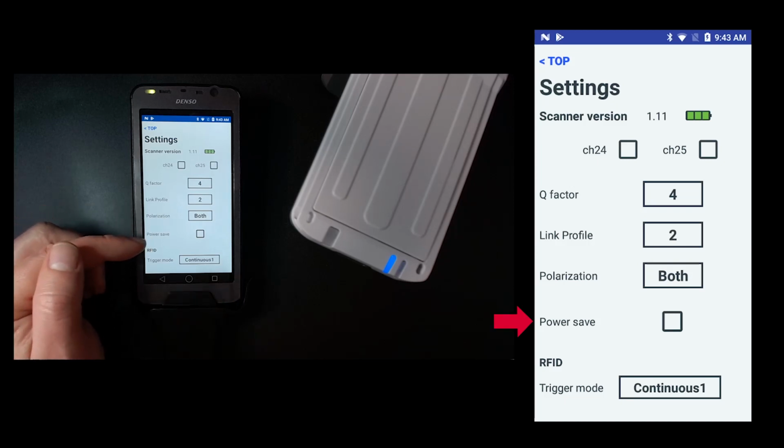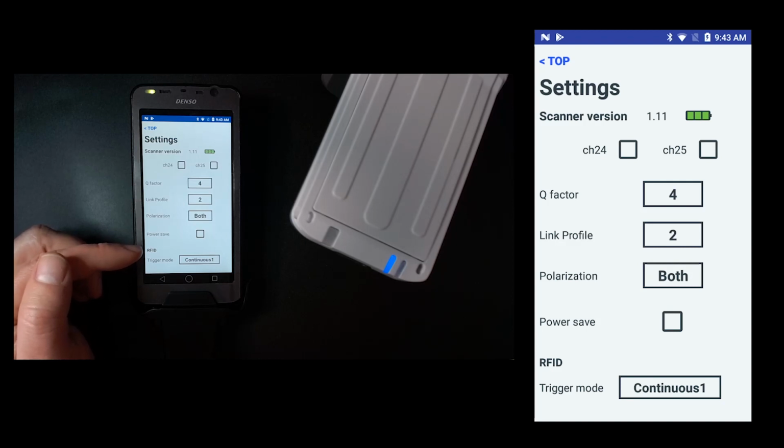With a power save mode, we can, as the name says, increase the power saving of the device. So if we are not satisfied with the battery operating time, then we can switch on the power save mode, but this power save mode then as well has an effect on the reading speed. So if we're focusing on reading speed, then we should switch off the power save. If we're focusing on a longer battery lifetime, then we can enable the power save mode.